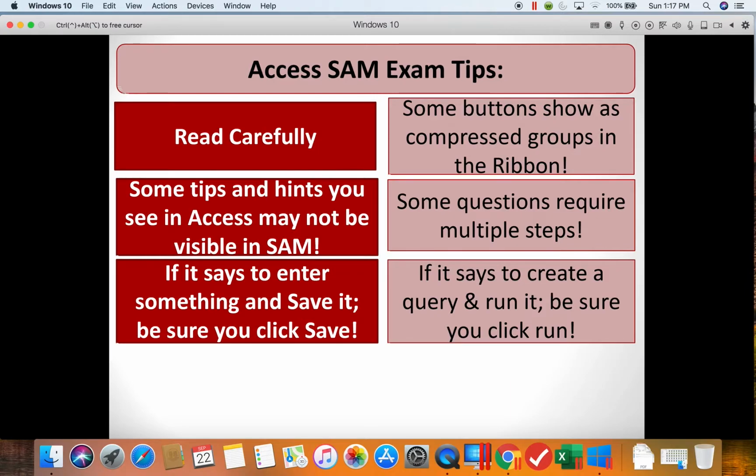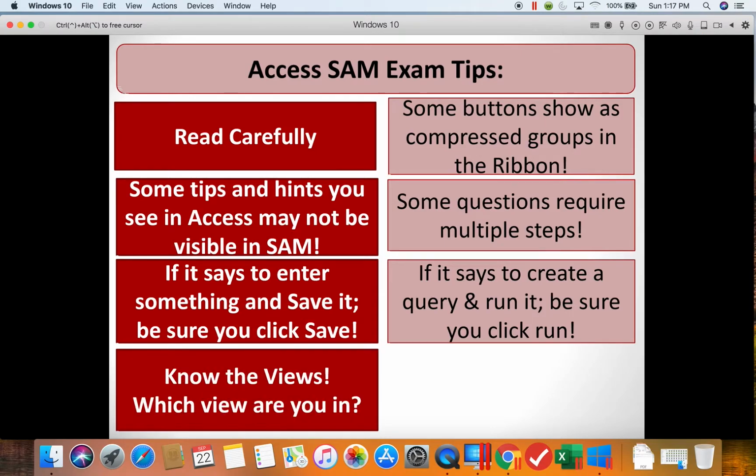Some questions require multiple steps. It's not going to be marked correct until you do all of those steps. So if it tells you to enter something and save it, you need to click Save in order to finish that question. If it tells you to create a query and run it, you need to make sure that you run the query. You don't just create it.